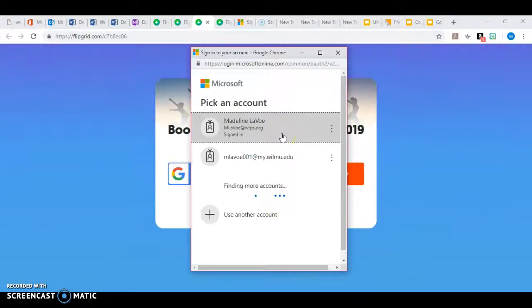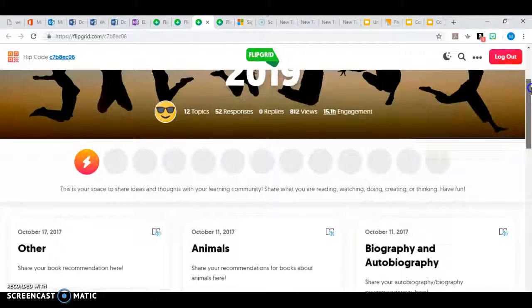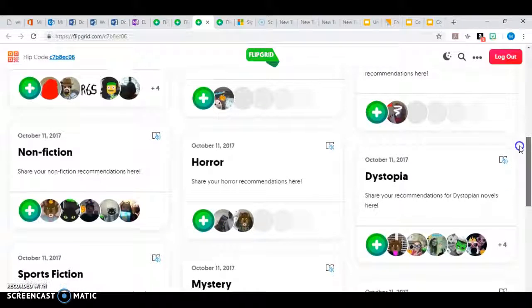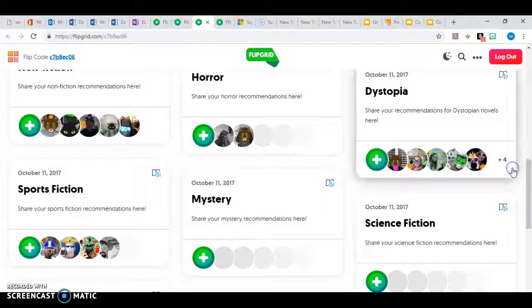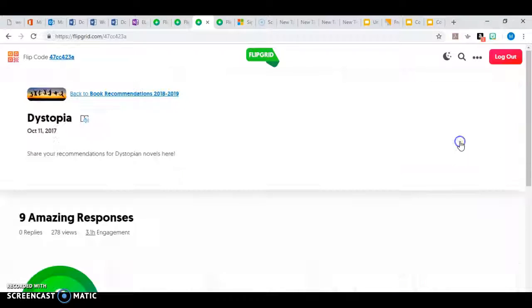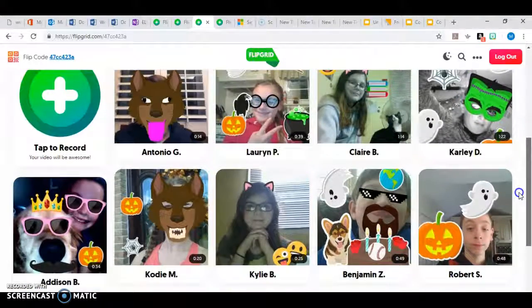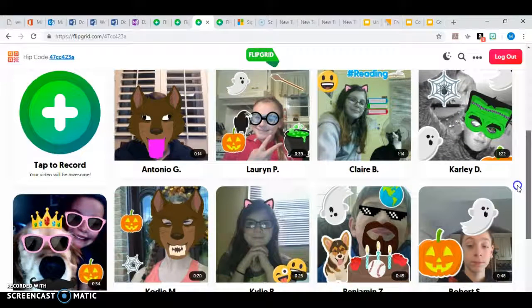You can see it is a private site, so the students would have to log in to access it, just like I just did. And then you can see I created different topics within my grid to match different genres. So one genre that was pretty popular that I want to share with you was dystopia. And I'll give you a chance to check out one of the students. As you can see, they have a lot of fun personalizing and designing their videos. So here's Carly, and Carly's going to give us a recommendation of Divergent.